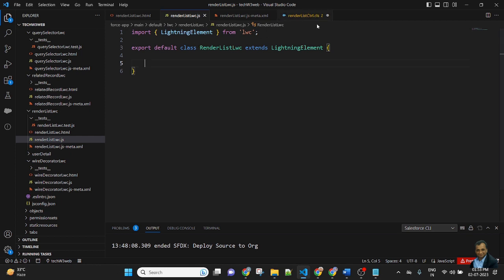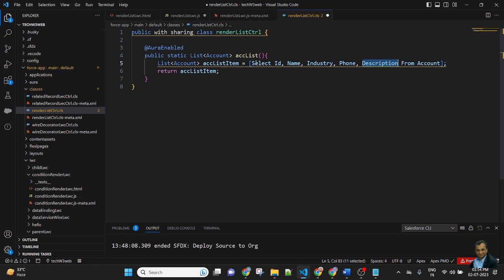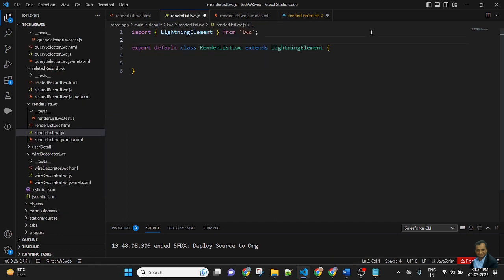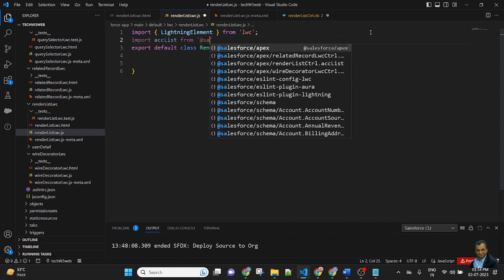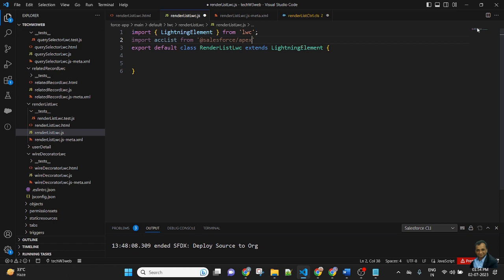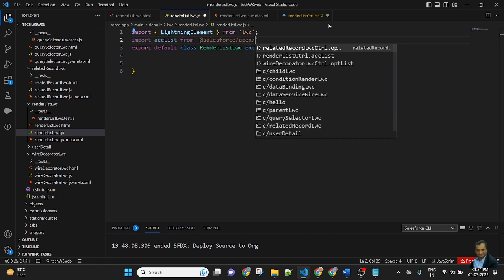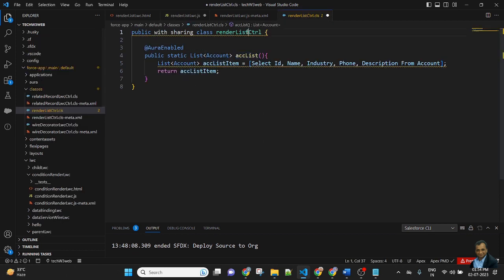So here, import the method. My method name is account list. Copy this account list in the import: import account list from @salesforce/apex. Then the controller name. My controller name is this one.